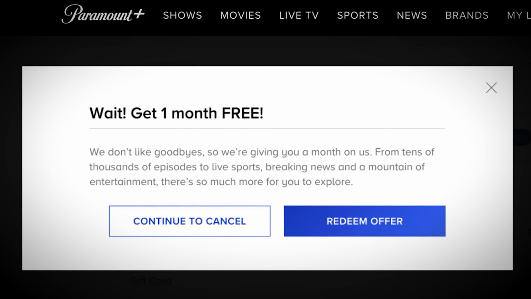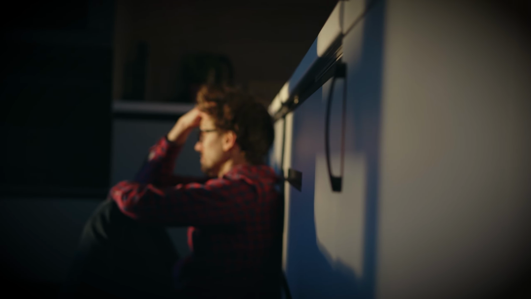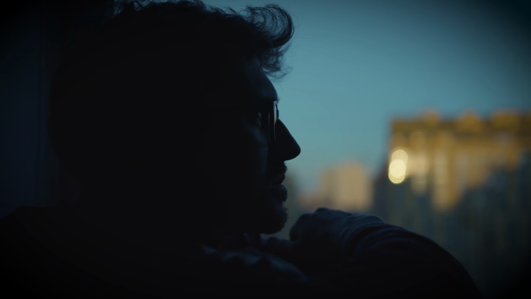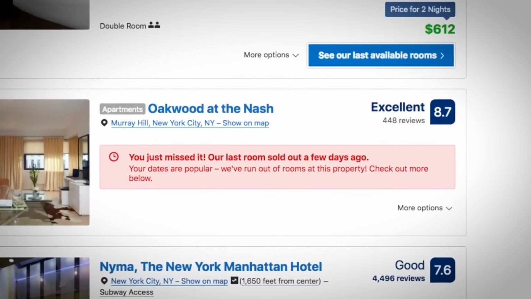All these little design choices exploit a basic human tendency. We follow the path of least resistance. When something feels hard or confusing, most of us will just give up or take the easy option, and that's exactly what these designers are counting on. But how do companies even create these manipulative interfaces? It's not random, it's not guesswork, it's actually a very precise science.